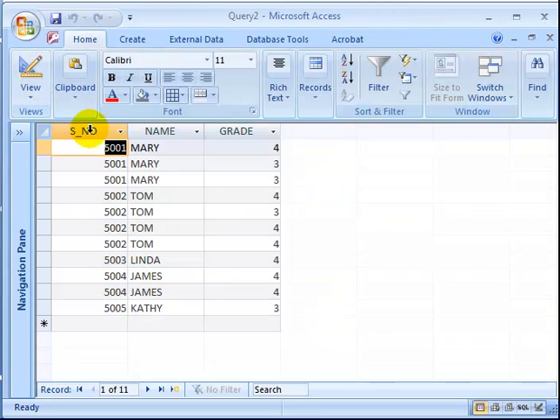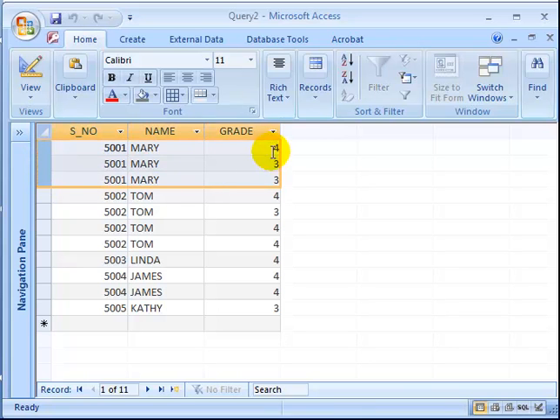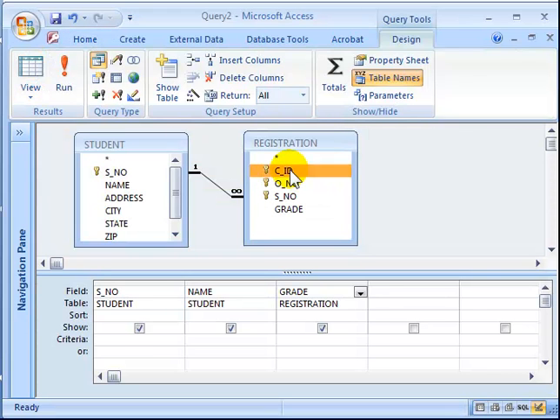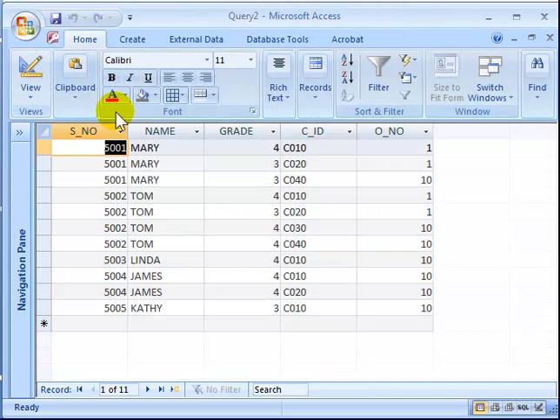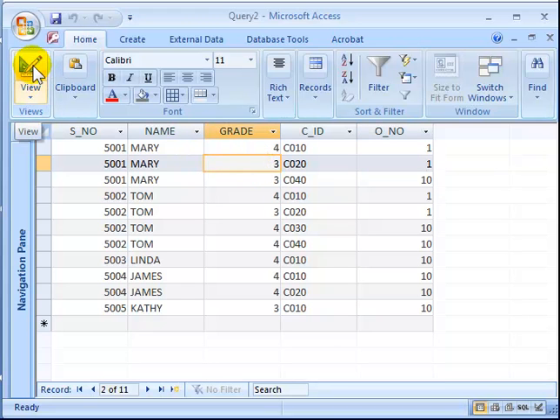If you run it, you find out that Mary's grades are 4, 3, 3 for 3 different courses, and we couldn't tell which course that is. If you're really interested in course ID and offering number, which is like session number, if you run it, then it's a little bit more clear. You see Mary is taking C010 section 1 and gets the grade of 4, and another course, different section, 3, but still not very readable.